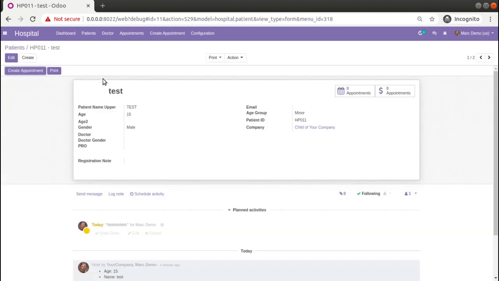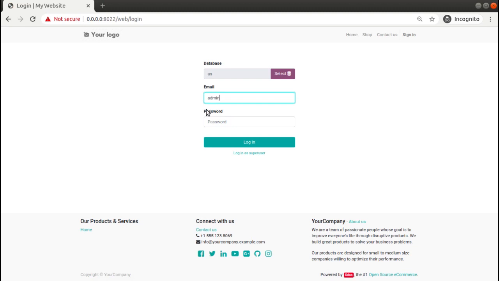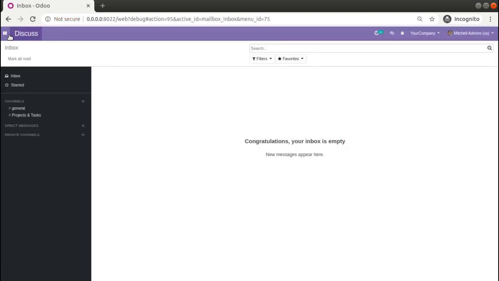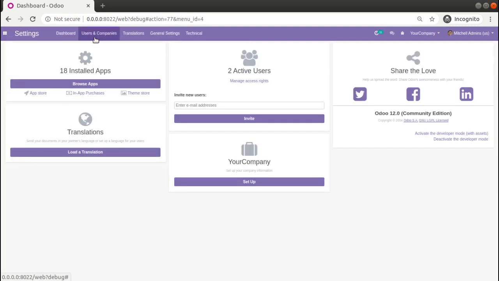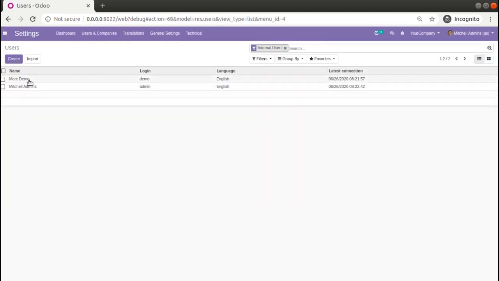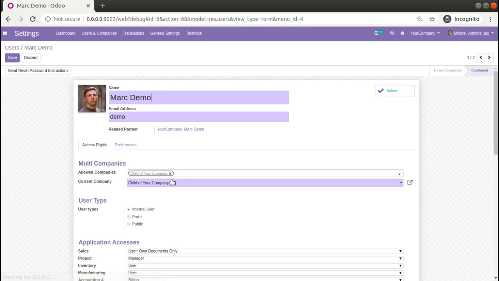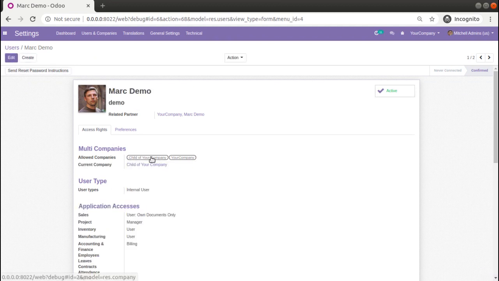There is one more condition called allowed companies. If I log out and log in back as admin, we have got a concept of allowed company. I'll be going to the settings, users, Mark Demo, and I will add allowed companies. I will just allow Mark Demo to work in your company environment. Click on save. Once we have done this, you will be seeing a similar option inside the Mark Demo's account.